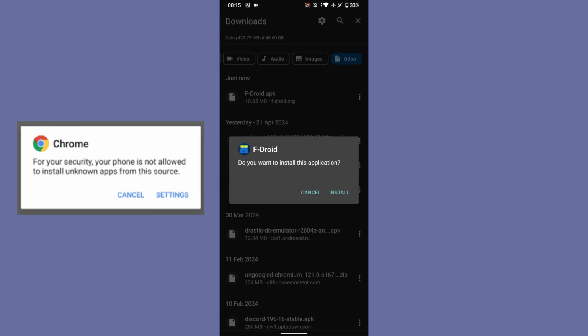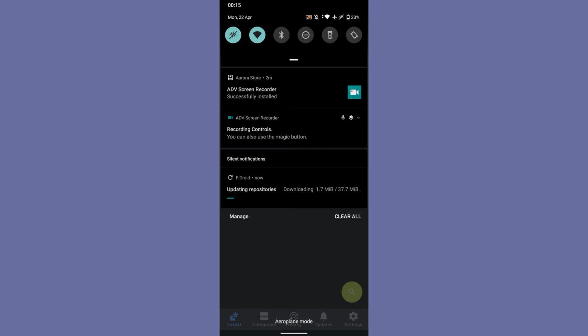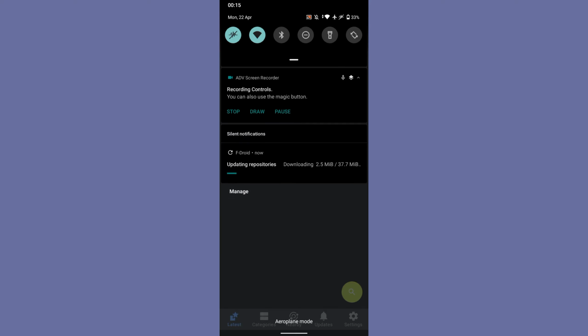It will pop up with this if you never installed an APK file. Now unfortunately, if you have Google Family Link, you can't install APK files unless your parent enables it. So now after you downloaded and installed it, it will do repository sync, basically looking for all apps.